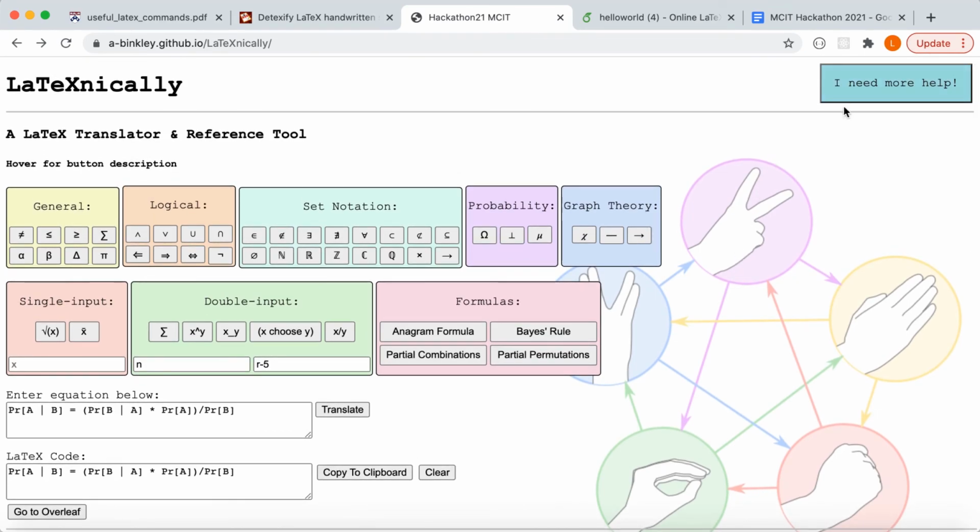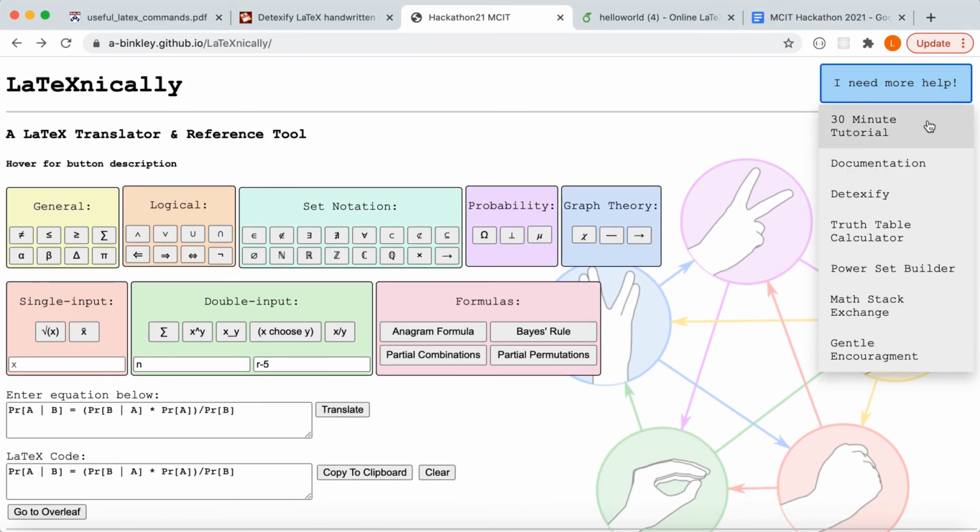One more thing to mention is we do have some more help, just links out to a 30-minute tutorial for LaTeX, documentation, the Detexify website that I mentioned earlier, and some other places that I used to visit quite frequently over the course of the semester for CIT 592.